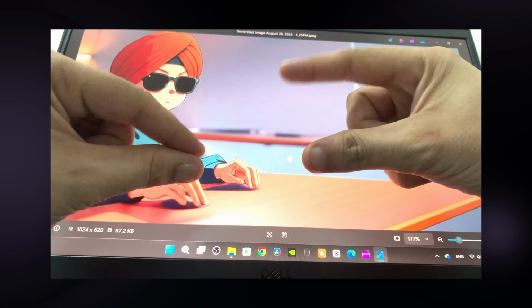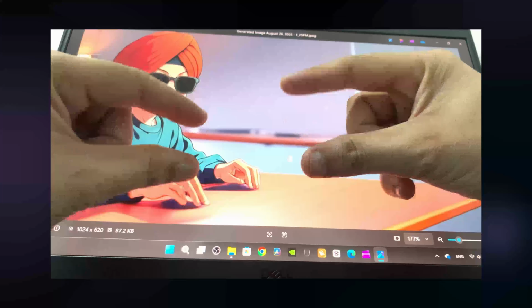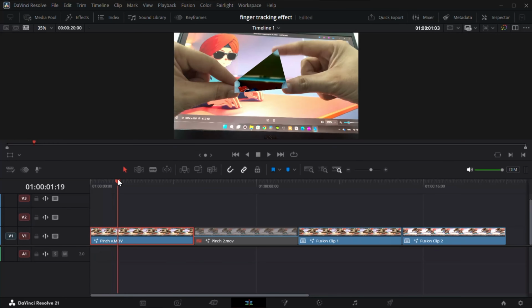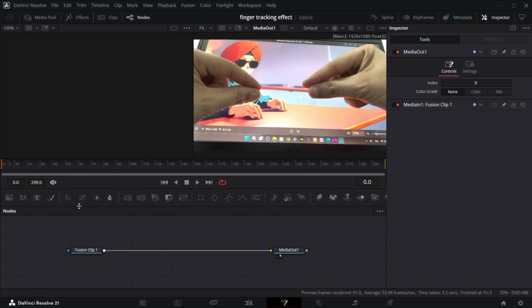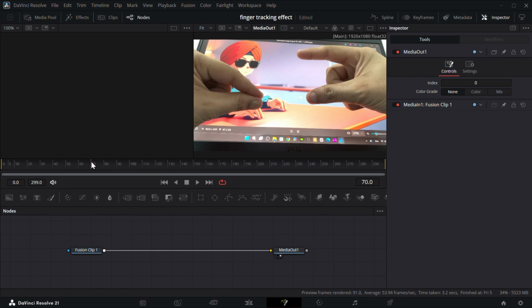First of all, record your video like this. I can't show my face, but you can use the same technique in your face cam video. Now open the video clip in Fusion page. Let me show you the basic idea behind this effect.